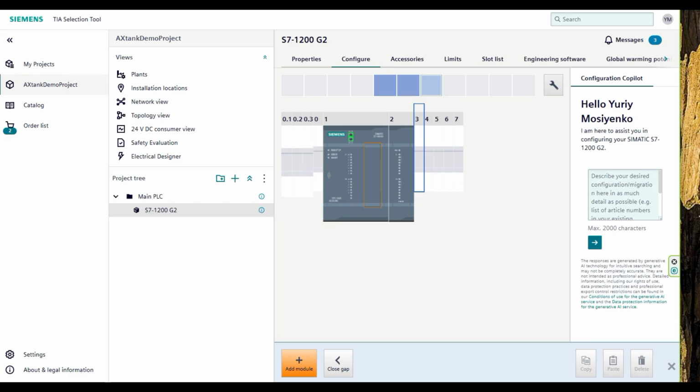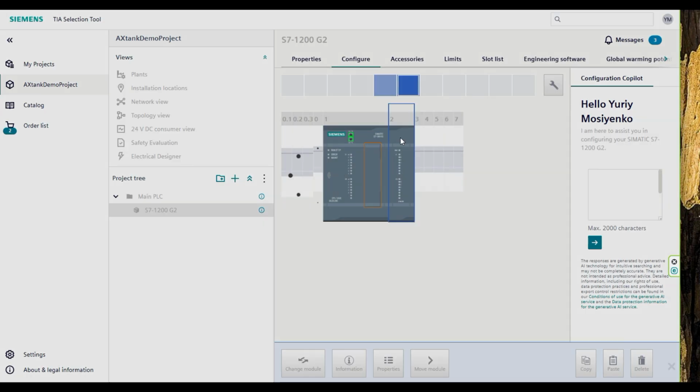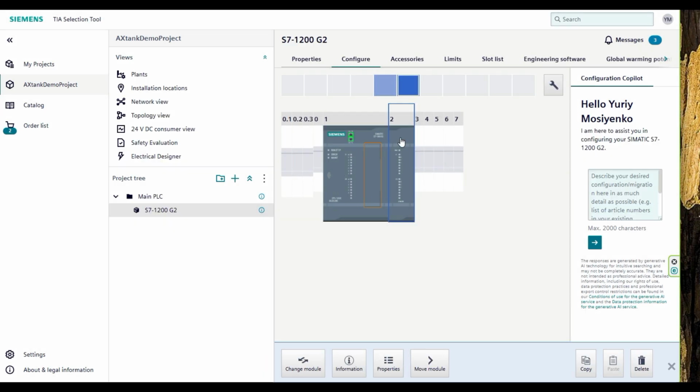Okay, just to make our project and project repository consistent with the current design decisions, I quickly rebuilt the TIA Selection Tool project to use only modules that are available in the SIMATIC AX right now. So I use 1212C CPU and analog input, analog output combined module.